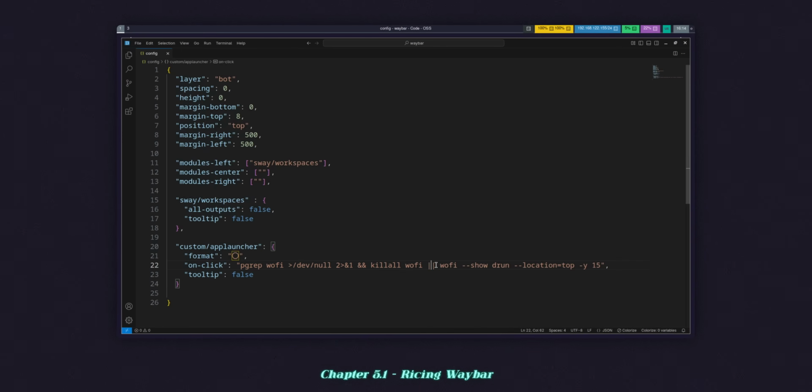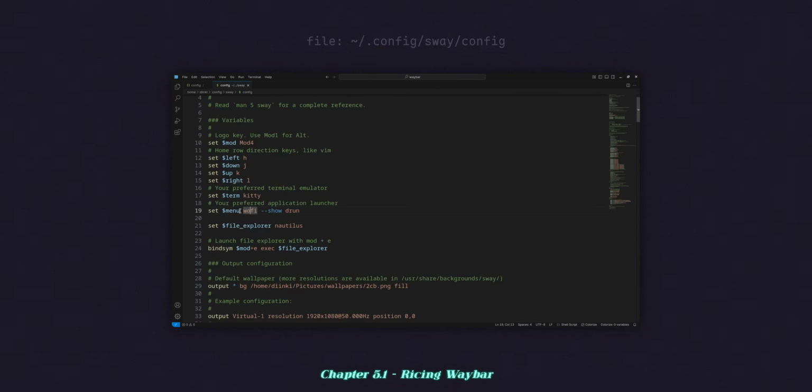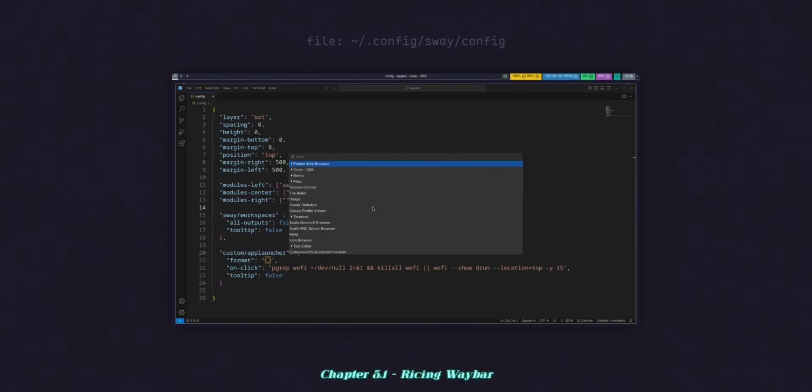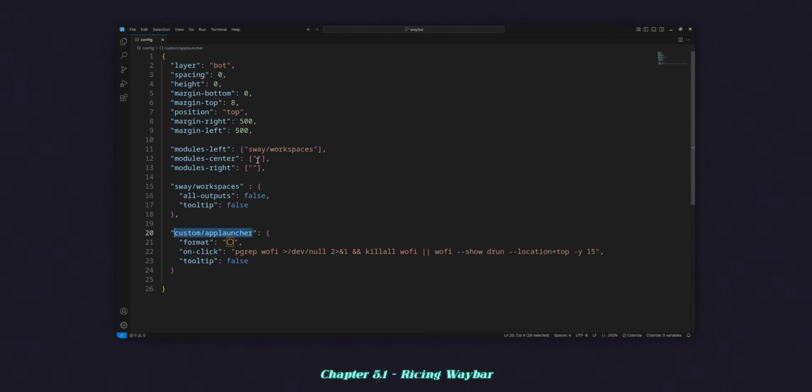This essentially makes it a toggle, which is very nice. I will in fact add the same behavior to our sway config file as well. This way, if we spam mod plus D, it will simply open and close Wofi instead of continuing to open more instances. Anyhow, we can now add custom/app launcher to the module's center.